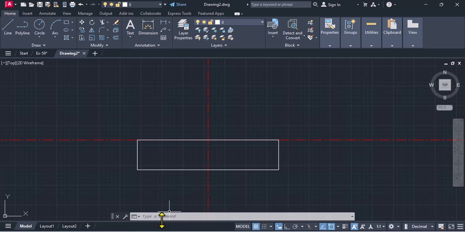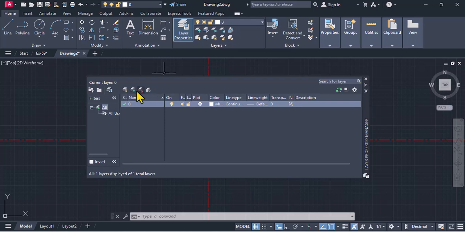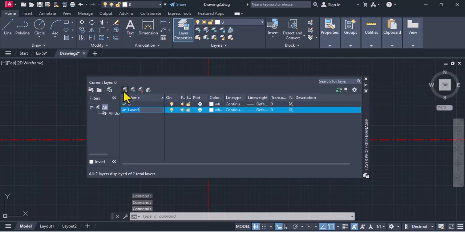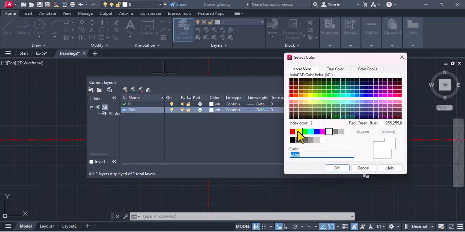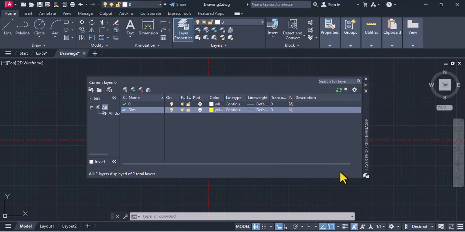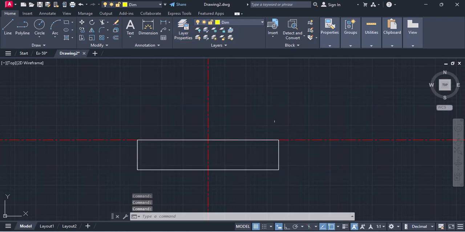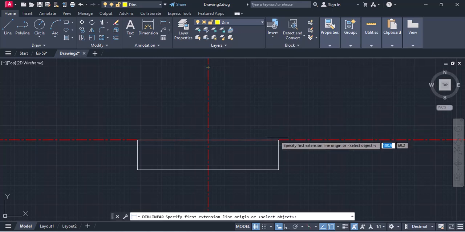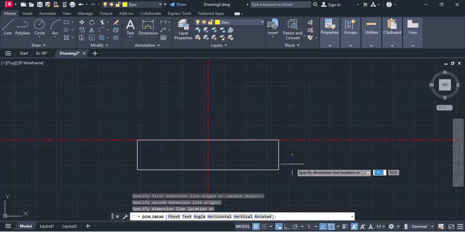And what we'll do, we'll parallelly start creating the dimensions as well. So we'll make a layer properties, and in layer properties we'll make a new layer. We'll call it the dimension layer and change the color of that layer to a bright yellow and select OK. And then let's make that layer as the current layer and close this. Now we'll just do the vertical dimensioning and check whether our dimensions are proper.